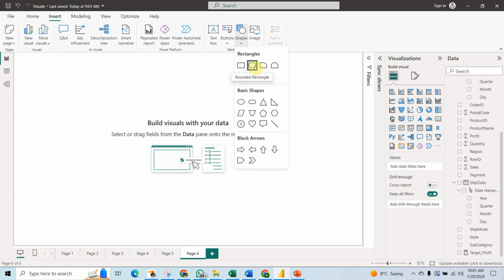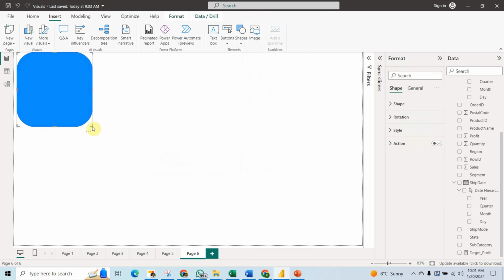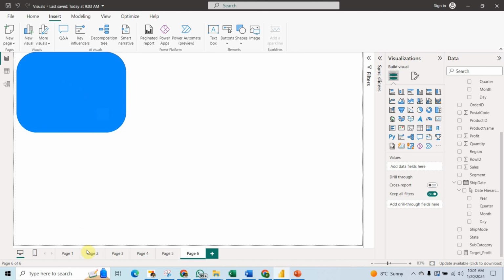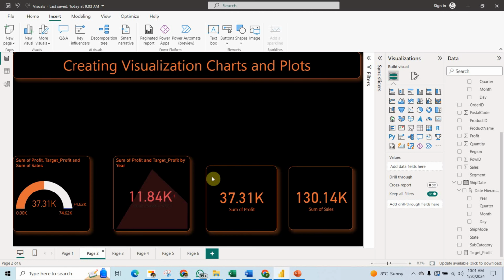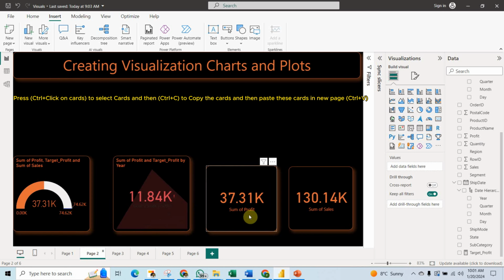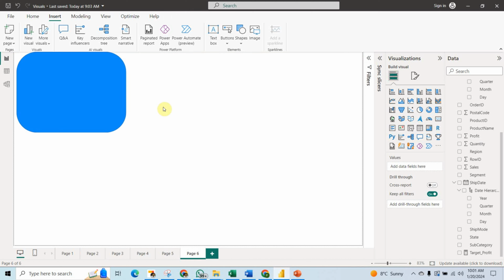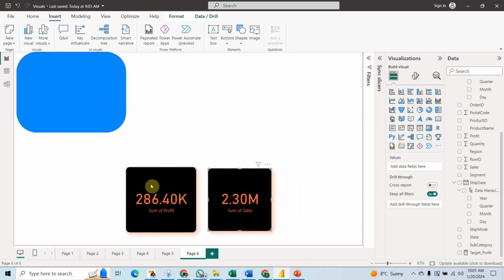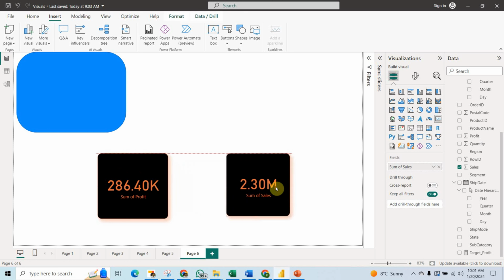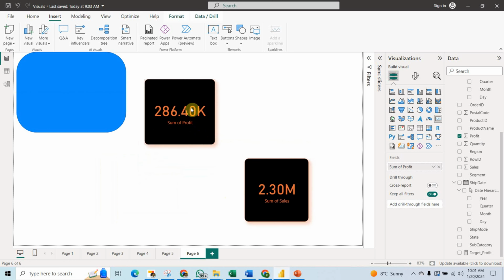So let me take first a rounded rectangle. So this is the shape that I have taken. Let me paste a few values into it. So if I click on my page number 2, I have got a few pieces of information. So let me take sum of profit and sum of sales. So I'll use the control button to copy these two cards, and then I'll put those cards into my page 6, and I'll do control V. And now you can see that I'm having these two different cards, right?